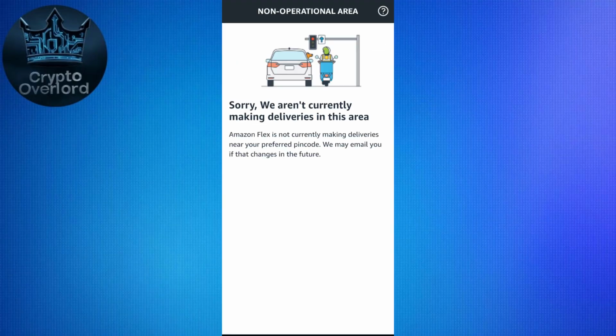Basically you will have to give the answer to these questions, and based on your responses it will show you whether their services are available in your area or not. Most probably you will get the services in your Canadian area. I have entered the Indian area, that's why it has shown me that the services are not available, but in your Canadian area the services will be available. Then you need to follow further on-screen instructions in order to successfully set up your Amazon Flex account.